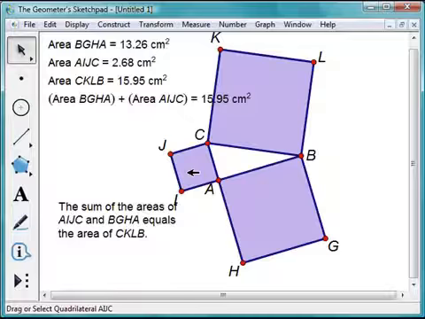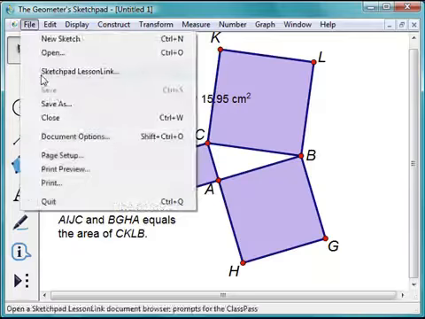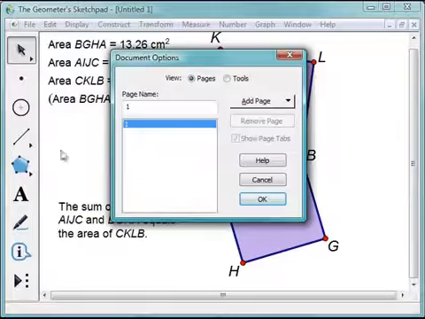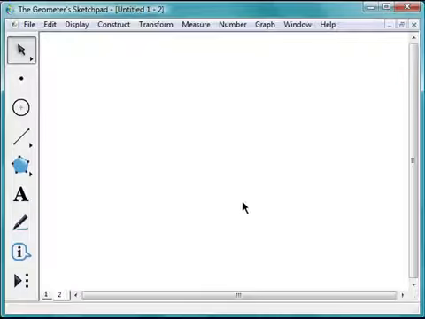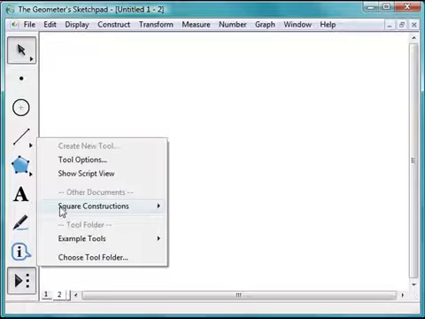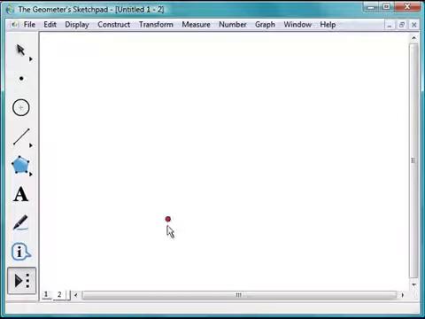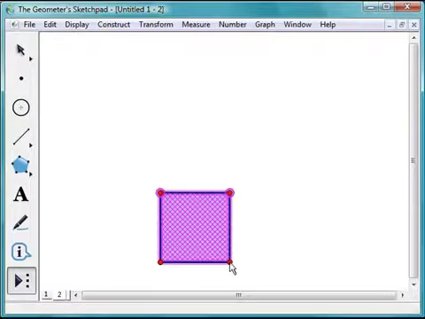First, I'll get myself a new page. I'll go to File, Document Options, and add a blank page. On my new page, I'll construct a square using my Square custom tool. I'll construct the square so that the 2 points that control the square's size sit on the bottom. Now I'll label the square's vertices.